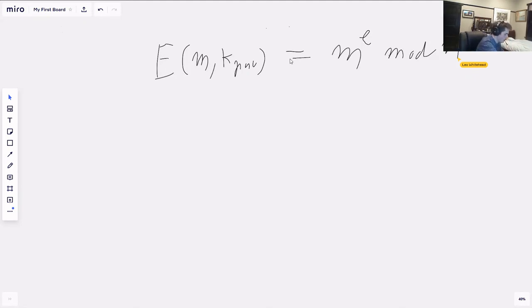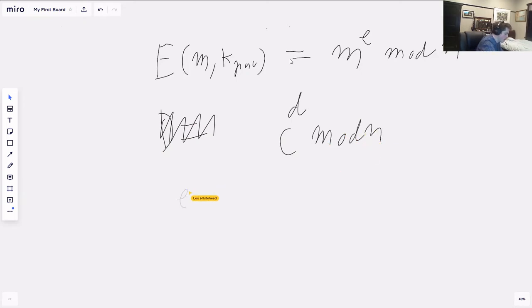And to decrypt with RSA, you just get the ciphertext and raise it to the power of D modulo N again. Now E is a constant standard. People often use 3 or 13, but the most common is 65,537, which is just 2 to the power of 16 plus 1.